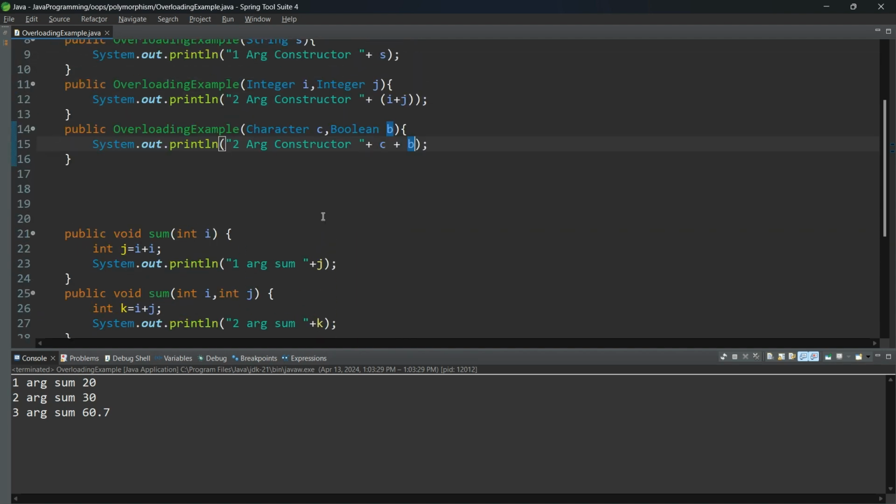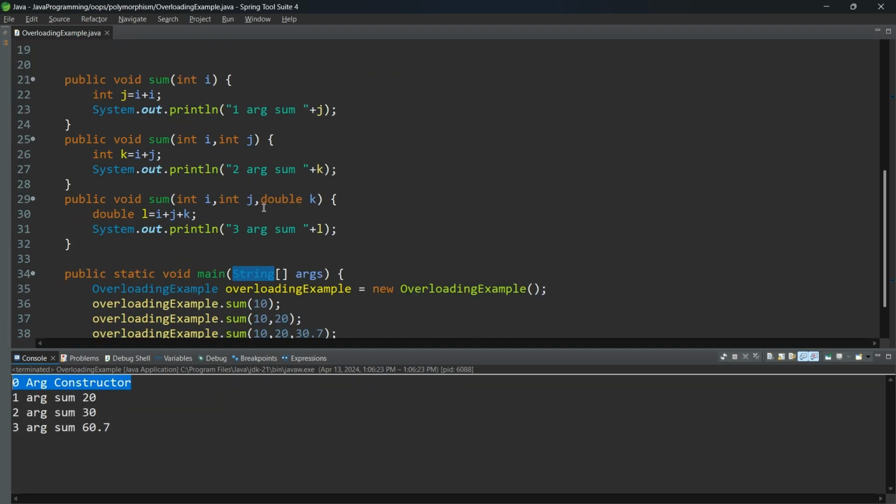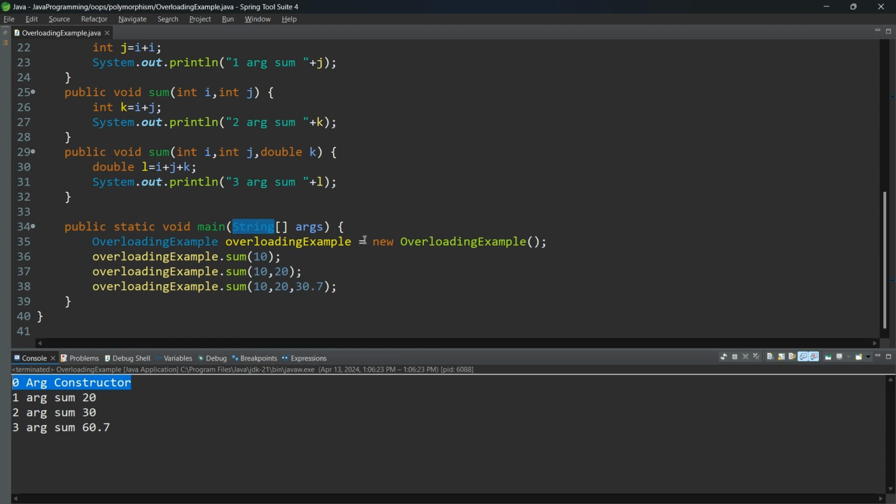Now let me try to run. If I run this, by default I will get the 0 arg constructor message. Let me show you. So I am getting the 0 arg constructor first. Now let me try to create more constructors. Anyway, I will create anonymous constructors, I mean we can create them without an object reference, right?